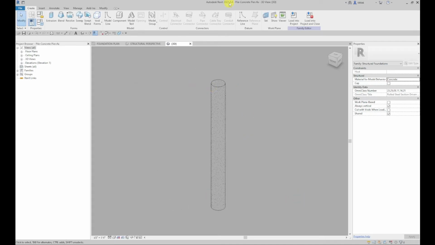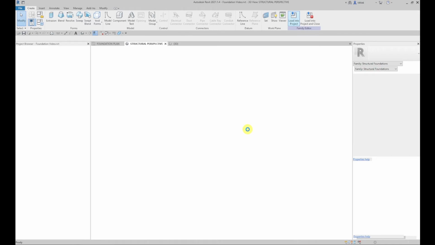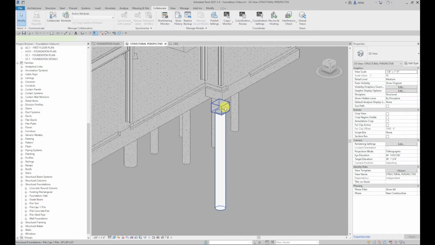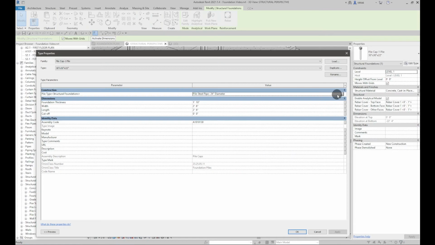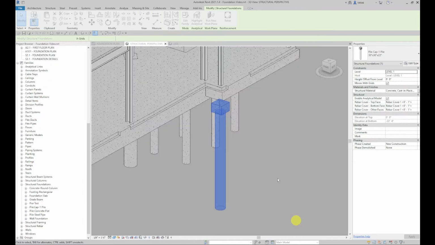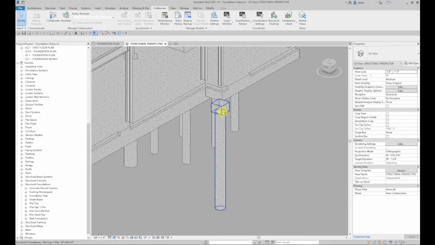So now we have a pile concrete pier. And what we're going to do, again, I'm going to save this real quick. And now I am going to load this into the project. Now I don't actually have to place it. What I'm going to do now is select this pile cap, edit type, and now I have pile concrete pier 24 inches in diameter. And now you can see that that pile is concrete.